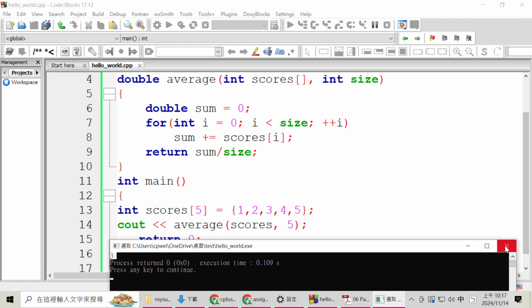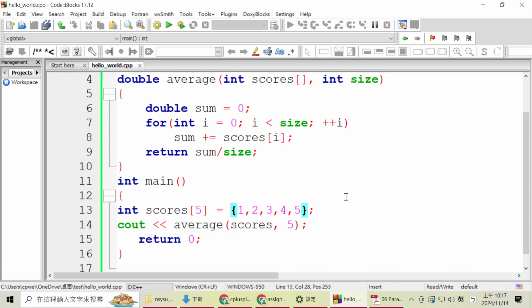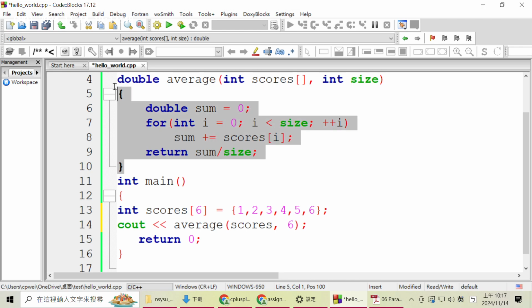And you can modify the number of the elements. If you modify the array size, you don't need to modify the function definition, because this function definition can deal with an arbitrary number of inputs.